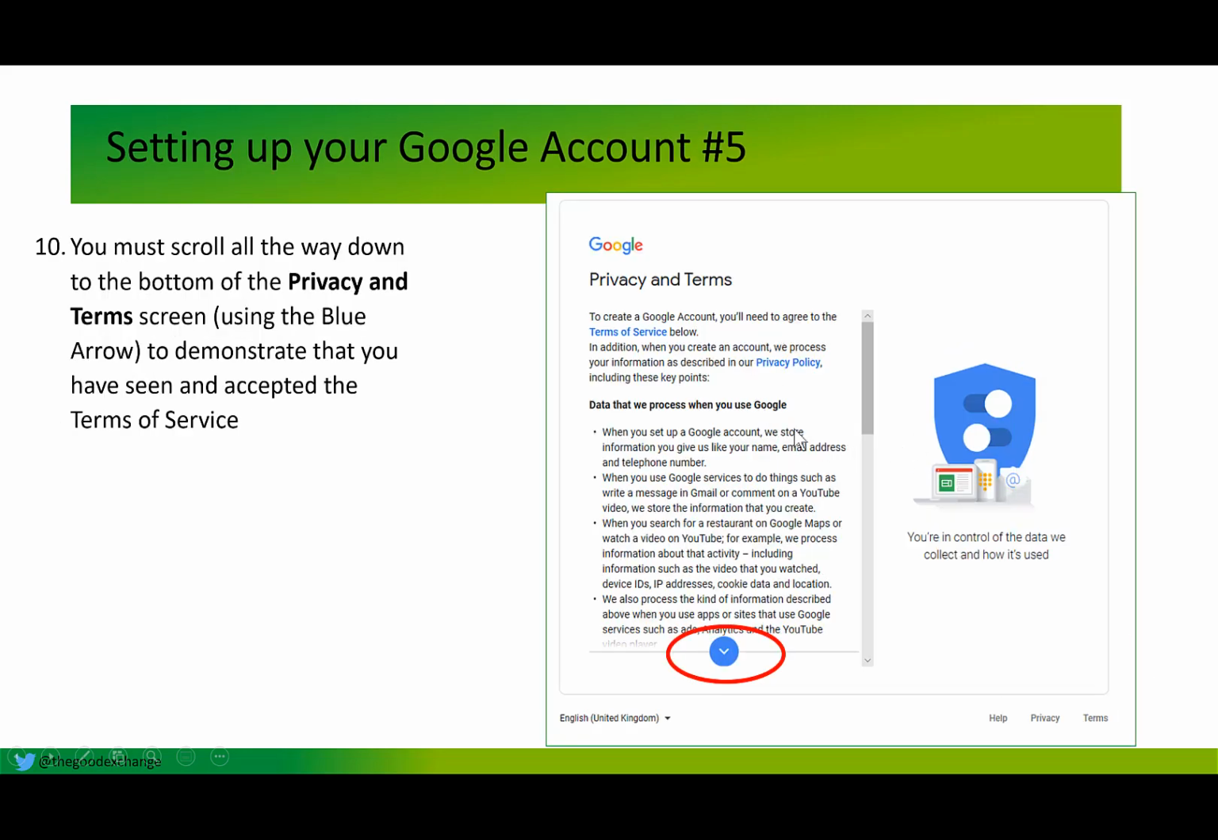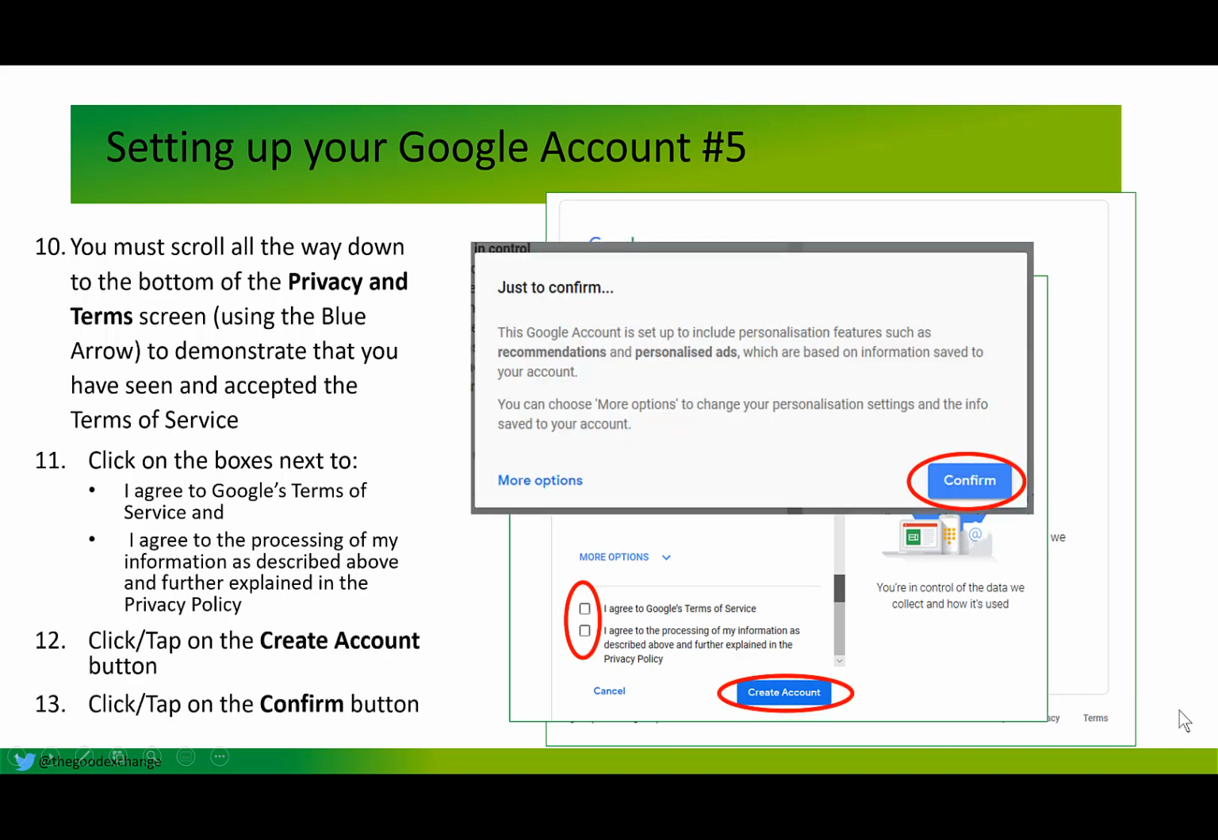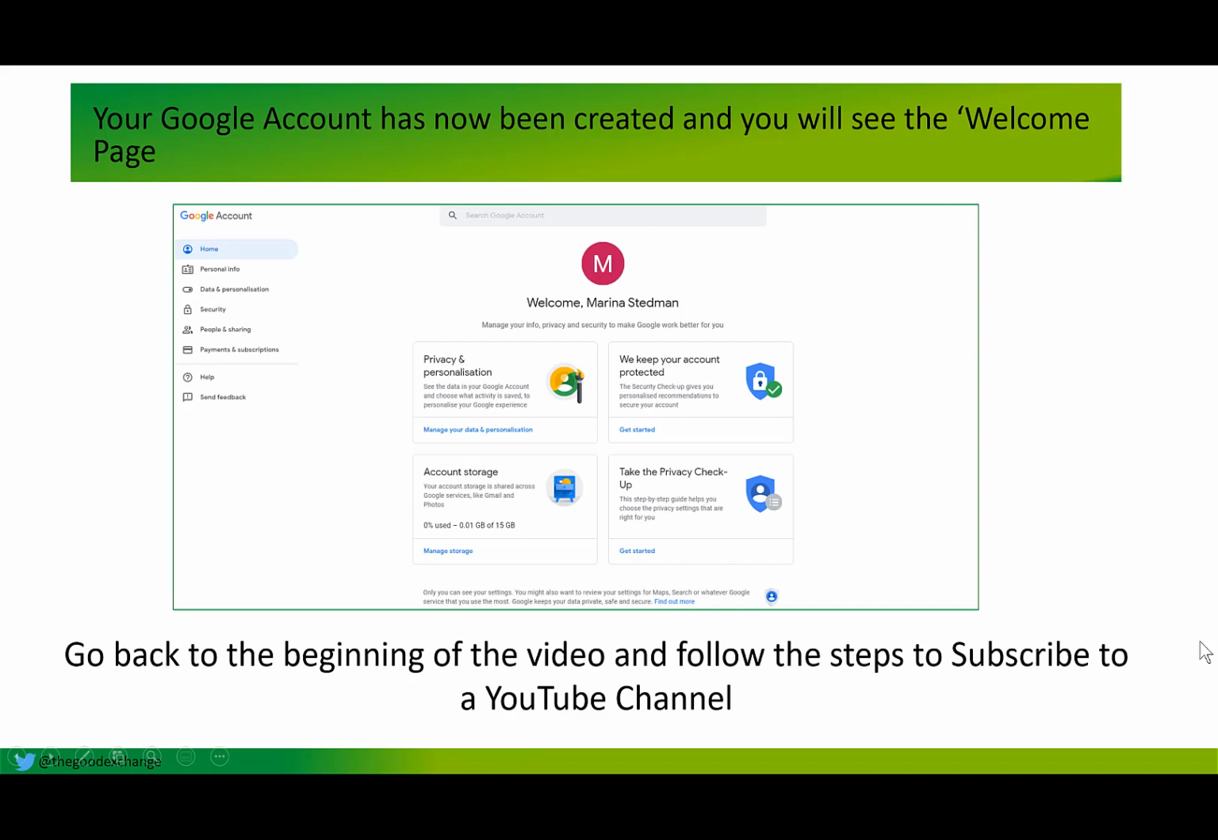Next, you have to accept all the terms from Google, and it doesn't allow you to accept them at the top. You have to scroll down through all the terms and conditions so Google makes sure that you've at least had a chance to see them and read them all. At the bottom you'll see two boxes: I agree to Google's terms of service and I agree to information processing, and you need to tick those before you can create an account. And again, Google will say, are you really sure you want to create an account? And you'll have to confirm that that's what you want to do.